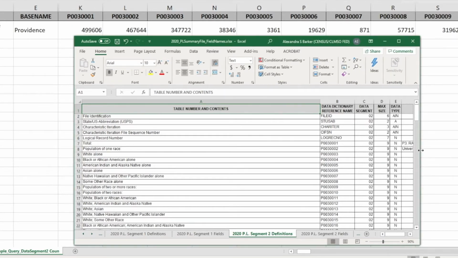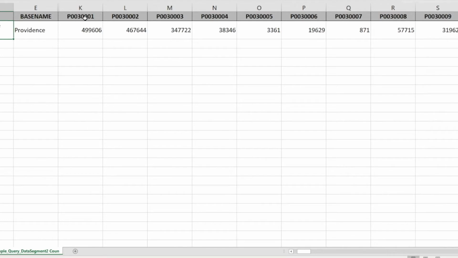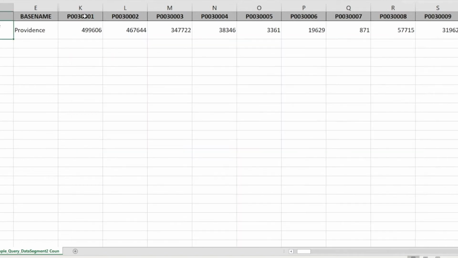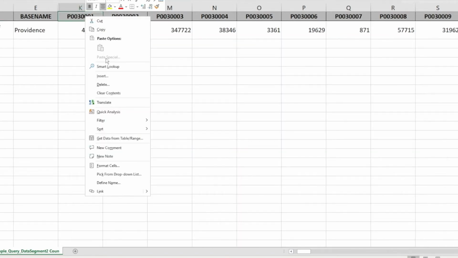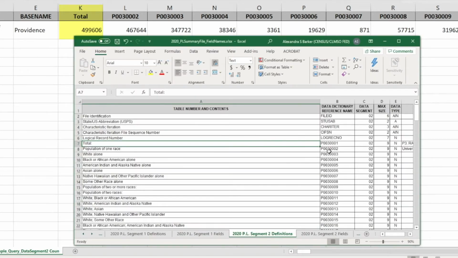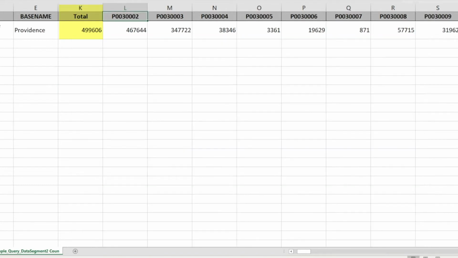So let's first identify the metadata for column K, P0030001. Is it right here? And it means total. So I can go to the header of my column and replace that code with total. Let's do the same thing here with column L. So we're looking at the P0030002, and that means population of one race.